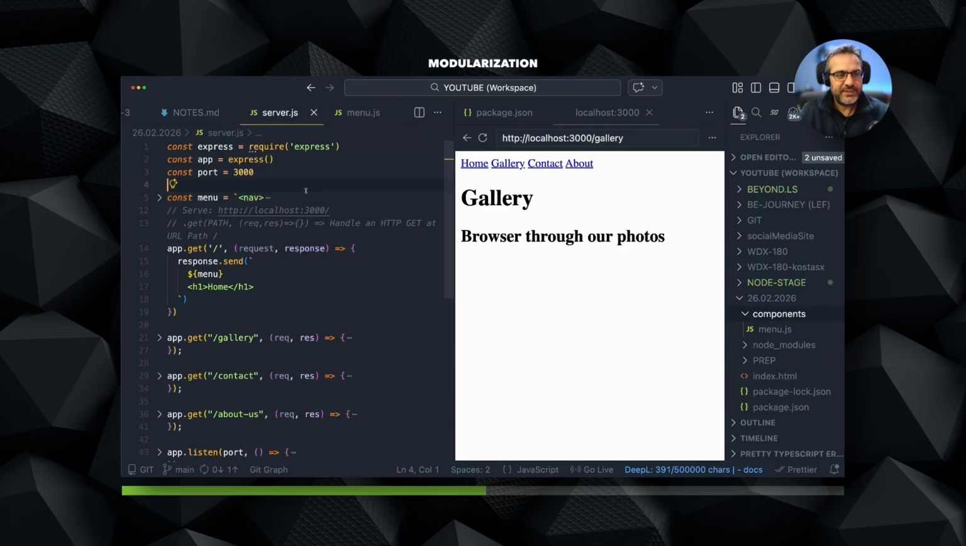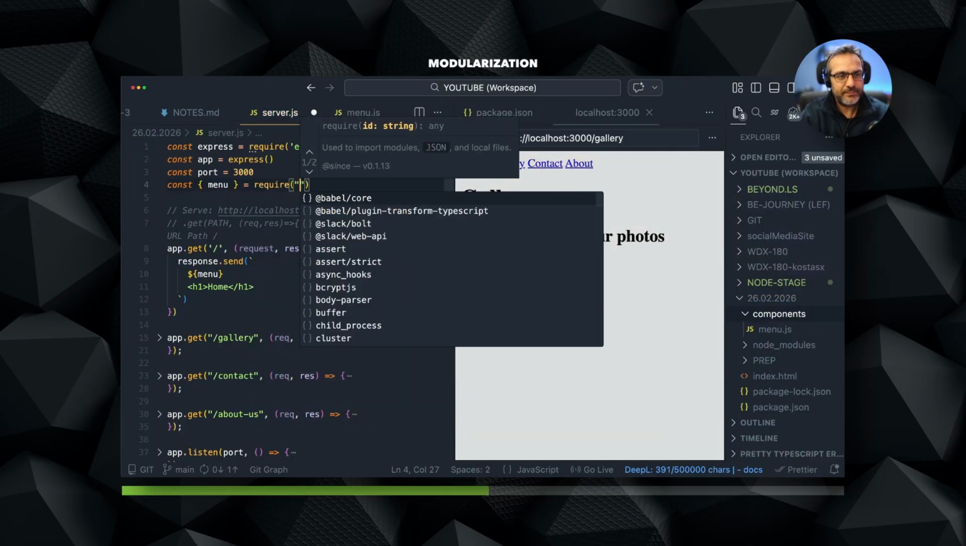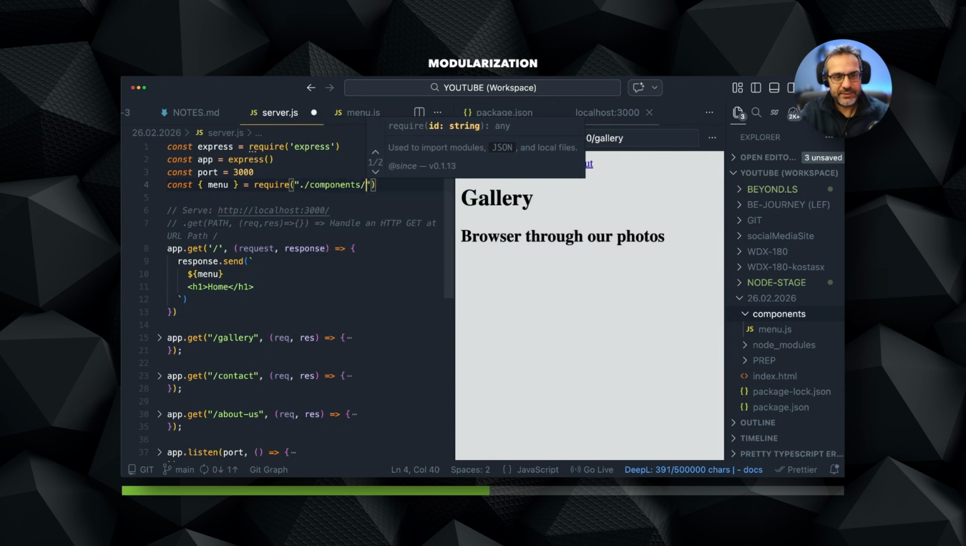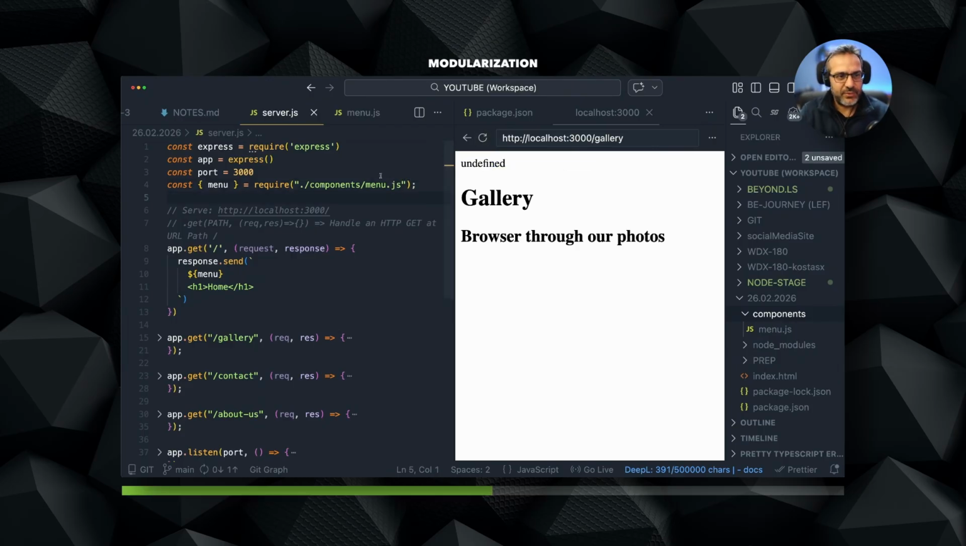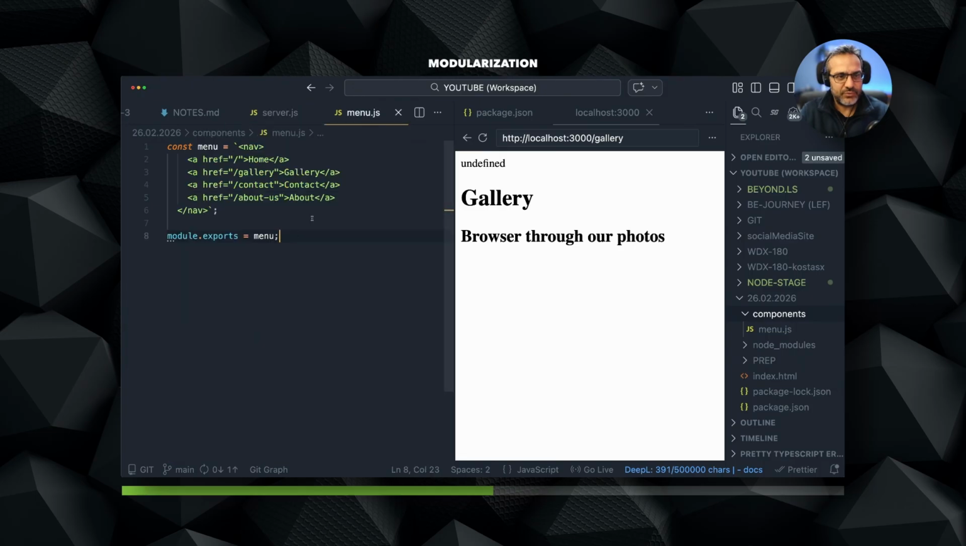And then I can keep this file clean, and I can say menu equals require components and menu. So now I just import the menu. Let me see if this works. No, it's undefined. Let me try, yes, components, module exports.